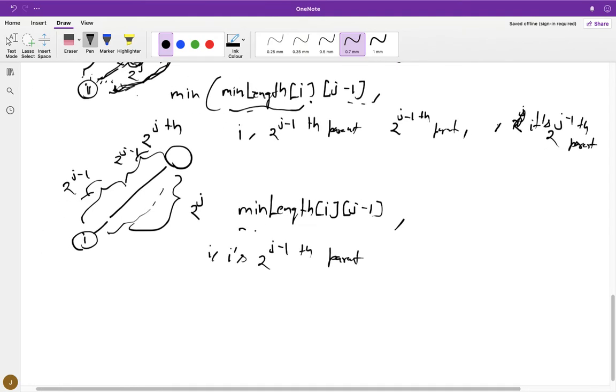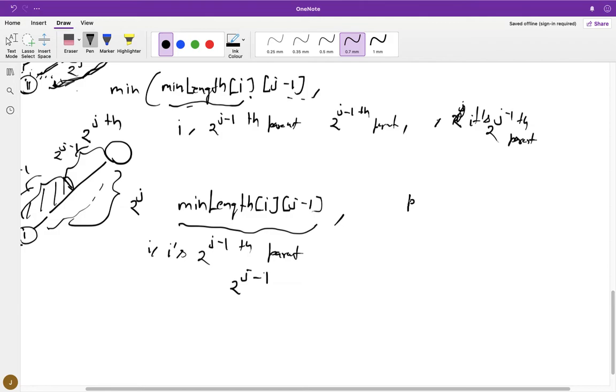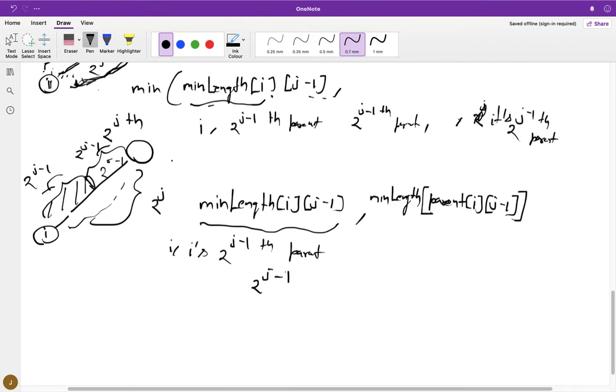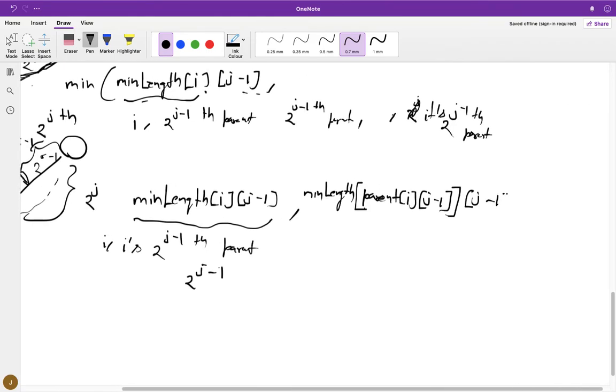So in this part we cover 2 power j minus 1 number of nodes. We cover this half of the nodes, right? And for the rest, we will go to this parent. What is its value? Its value is parent of i, j minus 1 from our table. We would go to this parent, and to cover the next 2 power j minus 1 number of nodes, we will just simply need this value.